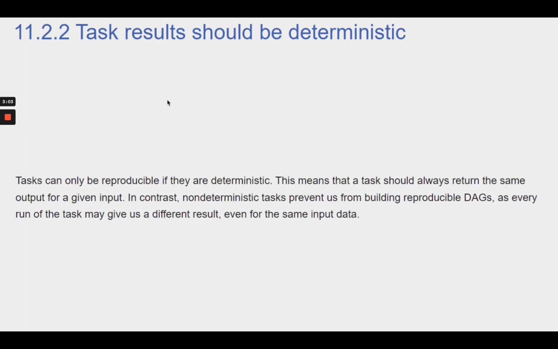Section 11.2.2. Task results should be deterministic. Tasks can only be reproducible if they are deterministic. This means that the task should always return the same output for a given input. In contrast, non-deterministic tasks prevent us from building reproducible DAGs, as every run of the task may give us a different result, even for the same input data.